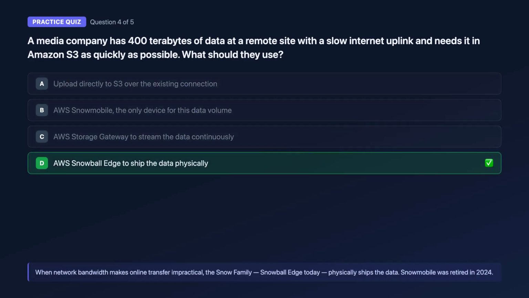If you said D, well done. A slow uplink with hundreds of terabytes is the classic Snow family scenario. Ship the armored truck instead of crawling over the network. And watch the distractor. Snowmobile was retired in 2024, so it's not a current option. Snowball Edge is today's answer.